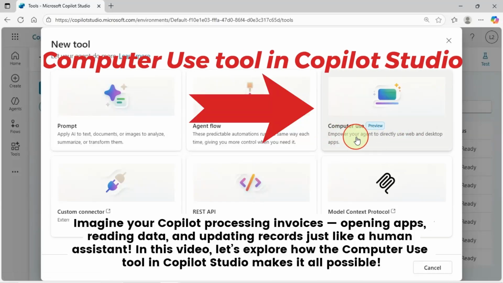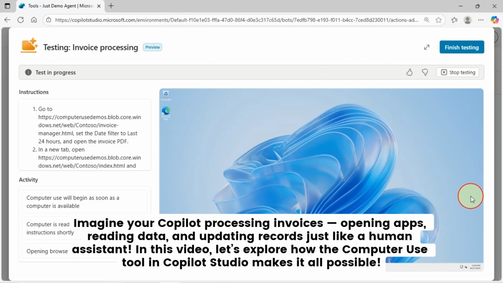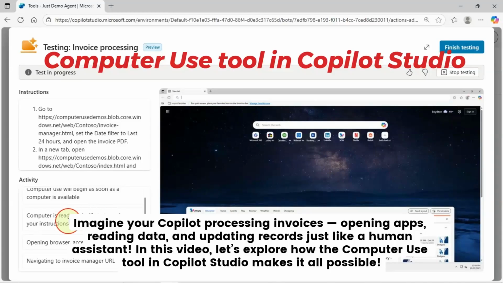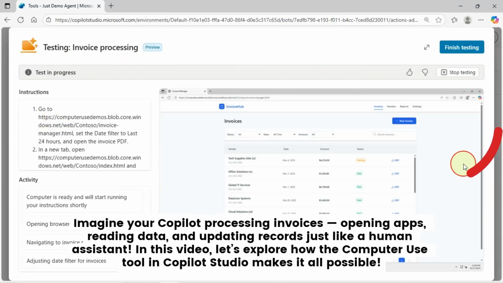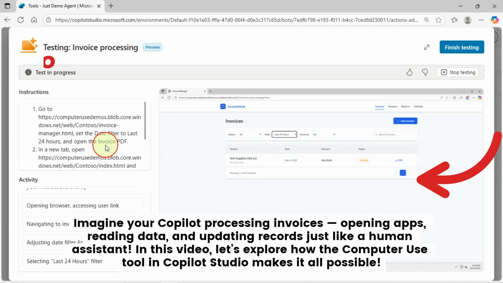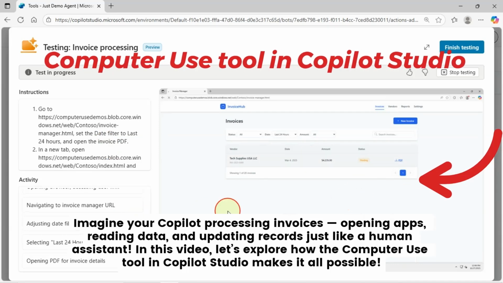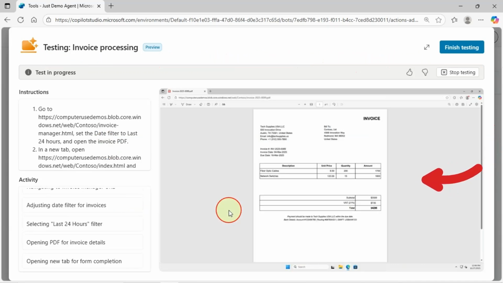Imagine your Copilot processing invoices, opening apps, reading data, and updating records just like a human assistant. In this video, let's explore how the computer use tool in Copilot Studio makes it all possible.